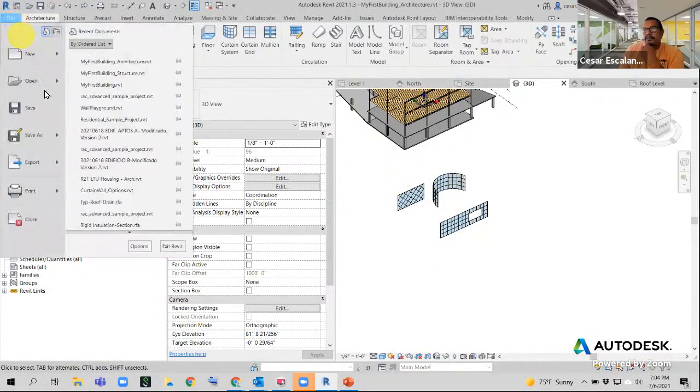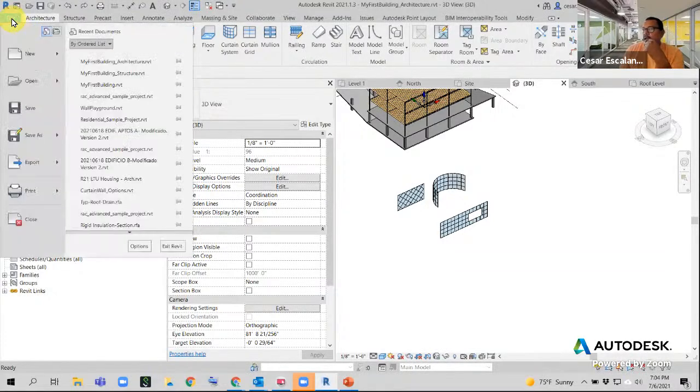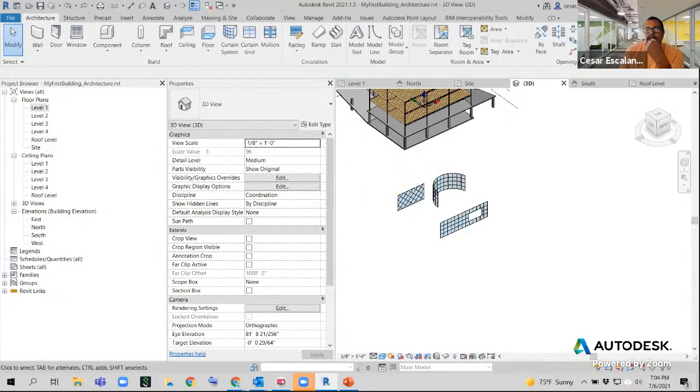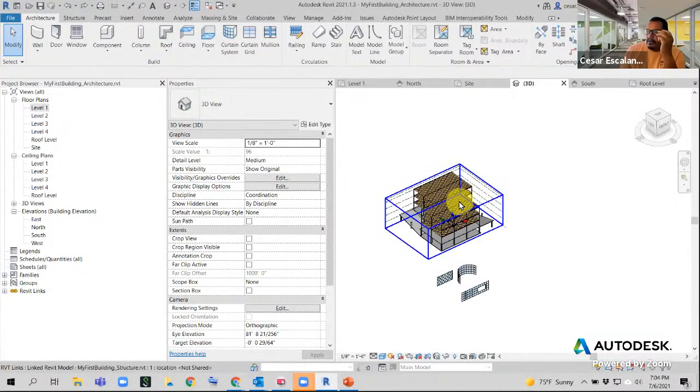So save this file. Next class, we're going to review the second method of curtain wall. We're going to focus on the model. And then we're going to talk about materials and finishes. So for those of you doing interiors, this might be of interest.